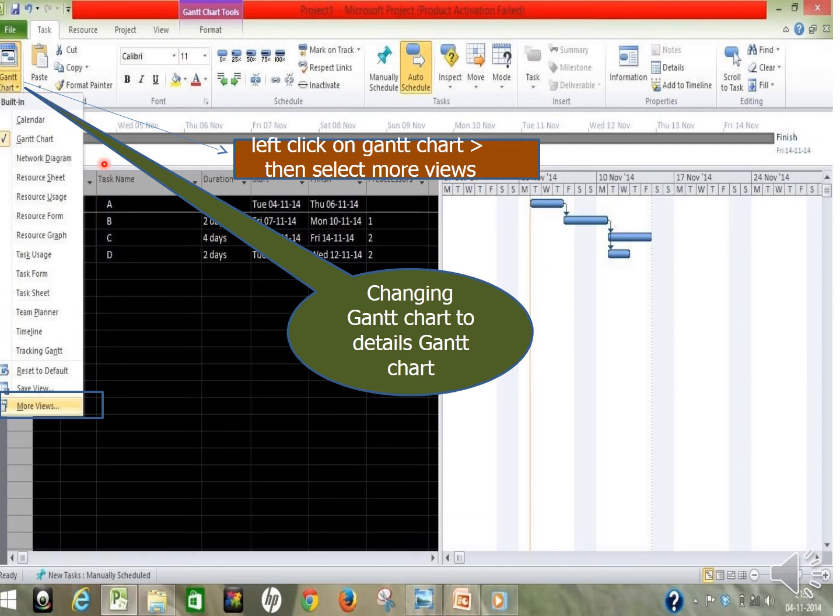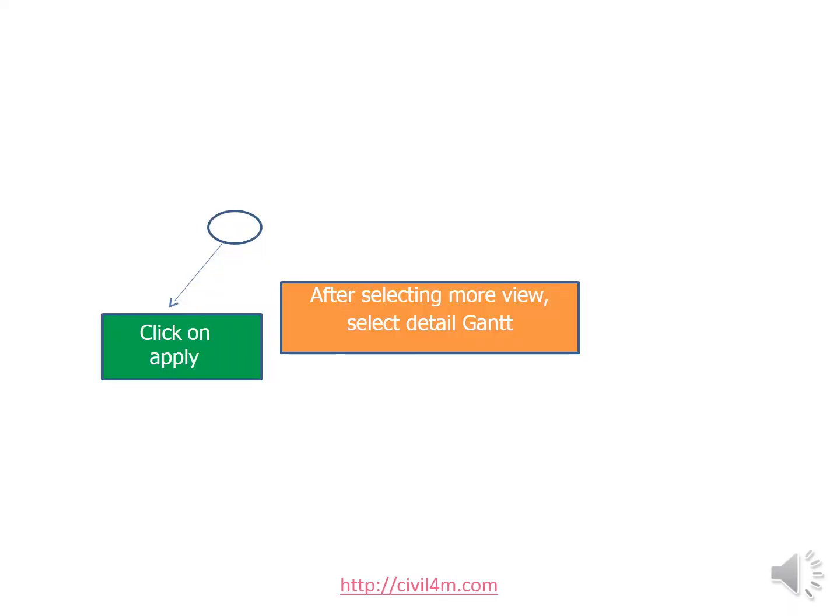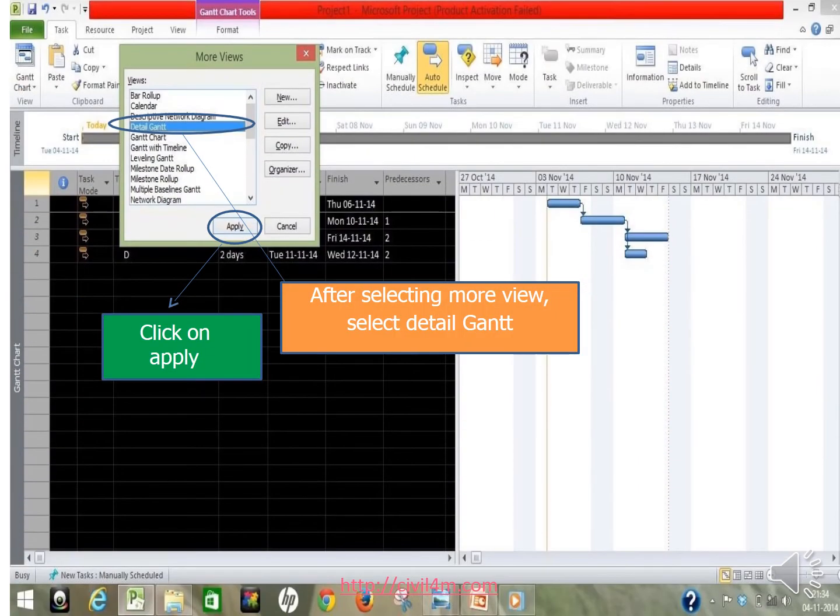Now you go here to the Gantt chart column. Just click on the Gantt chart so that you will get more views. Here you can select the button. You can see the Gantt chart. You can ask for details of the Gantt chart, so you will get it. When you go for more views, it will give you more views. We have already selected auto schedule. This is the way the bar chart will appear.